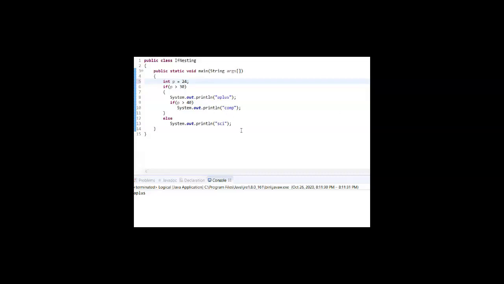So I've got P's greater than 30. Inside of that, I got P's greater than 40. If the P's greater than 30 fails, it jumps to the else. So let's run this through with P's value of 24. So we run it through as 24. 24 is not bigger than 30, so it does not enter into the block of code attached to the if. Immediately jumps to the else and prints out psi.